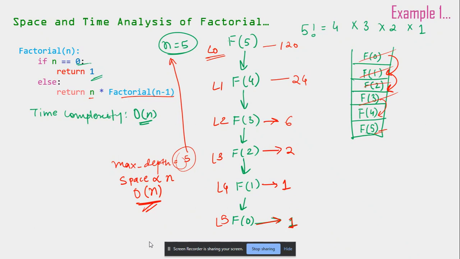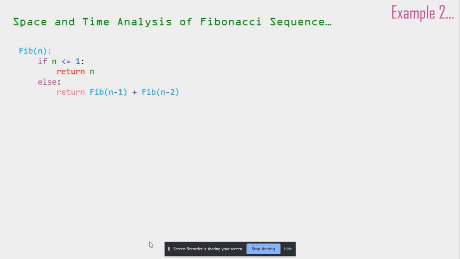Okay, let us move towards the next thing, that is the Fibonacci series. We are going to calculate the space complexity. I don't think we have calculated the time complexity for this, but I'd like to tell you that the time complexity for this algorithm, for the Fibonacci sequence, is big O of n square.